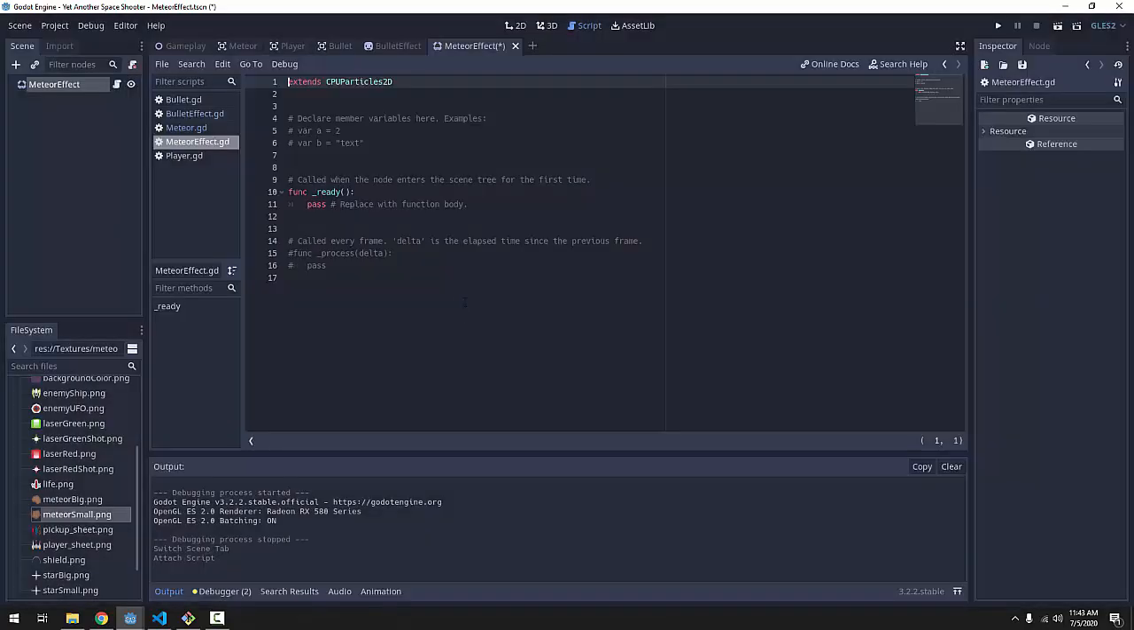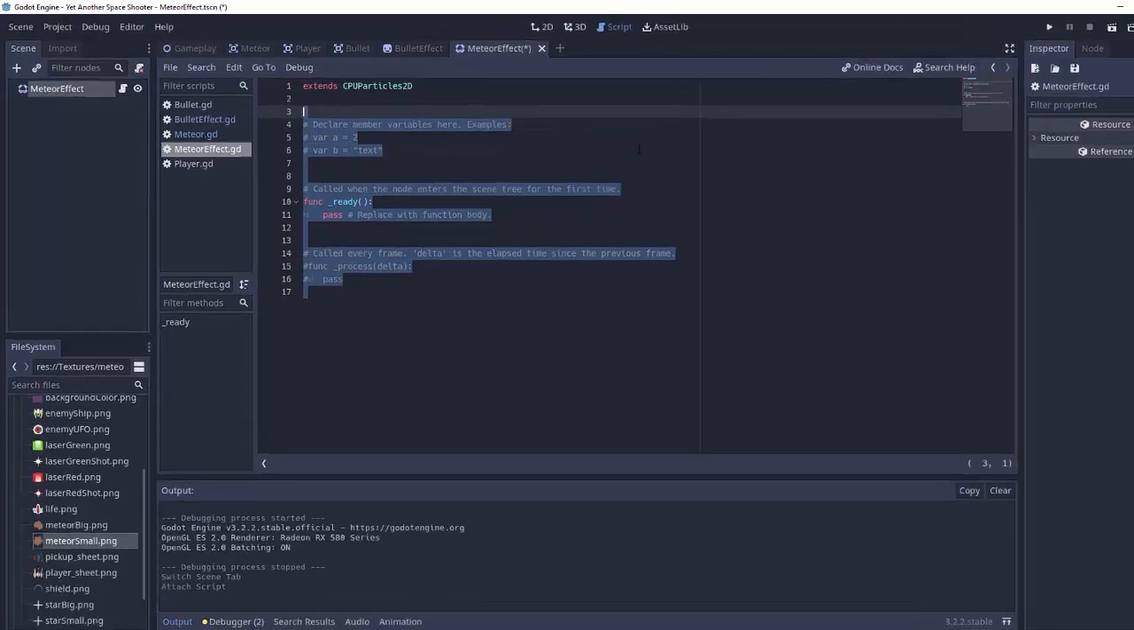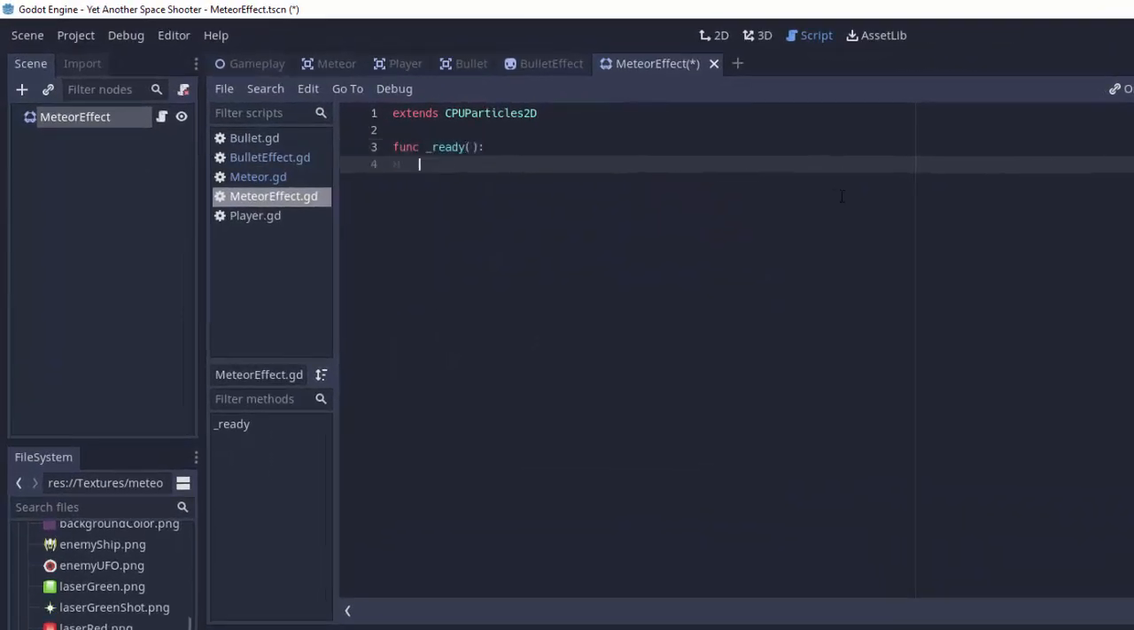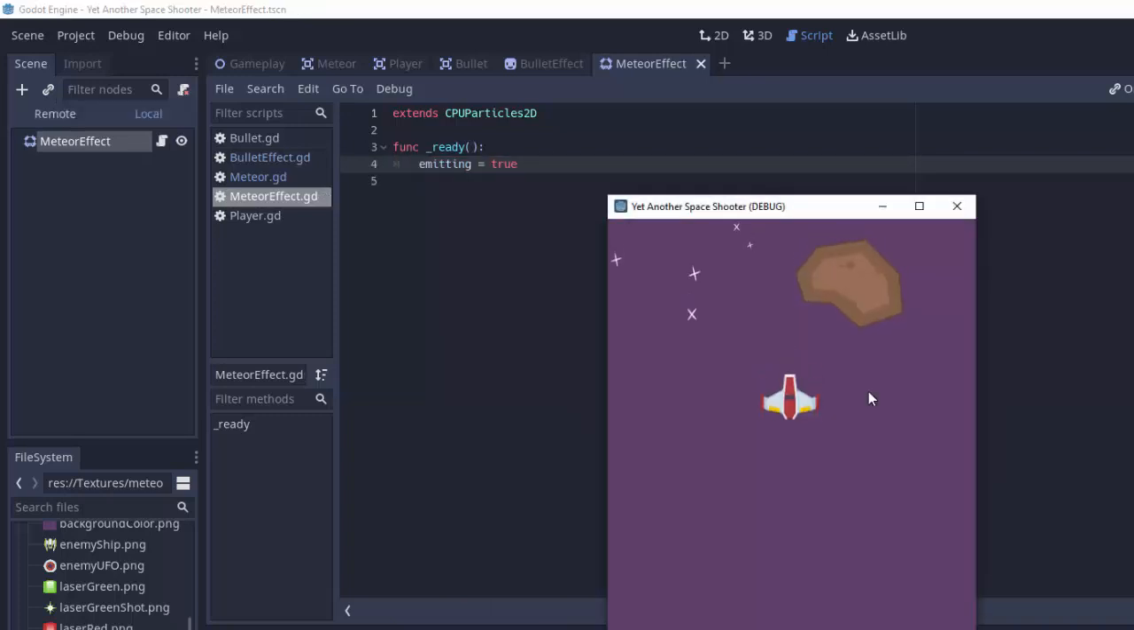I'll call it MeteorEffect.gd. And we can delete everything here, and we're going to create our ready function. So as soon as our Meteor effect enters the scene tree, we need to start it emitting. So we'll set the emitting property equal to true. And now, hopefully if we run this, we will see when our Meteor explodes, we get our particle system. So clearly I have some work to do.